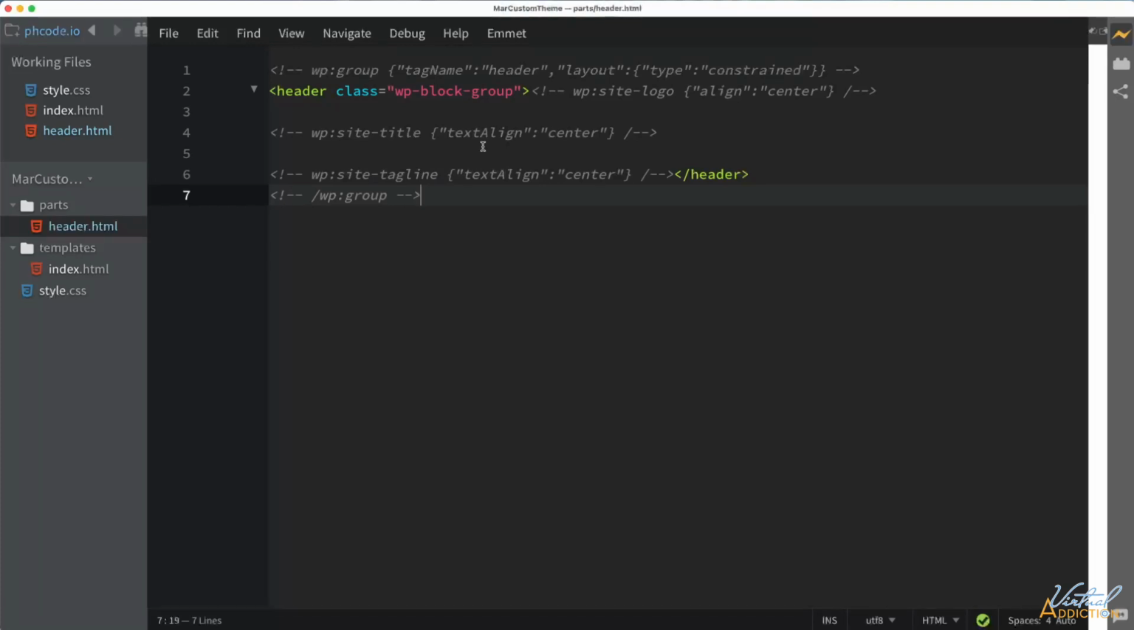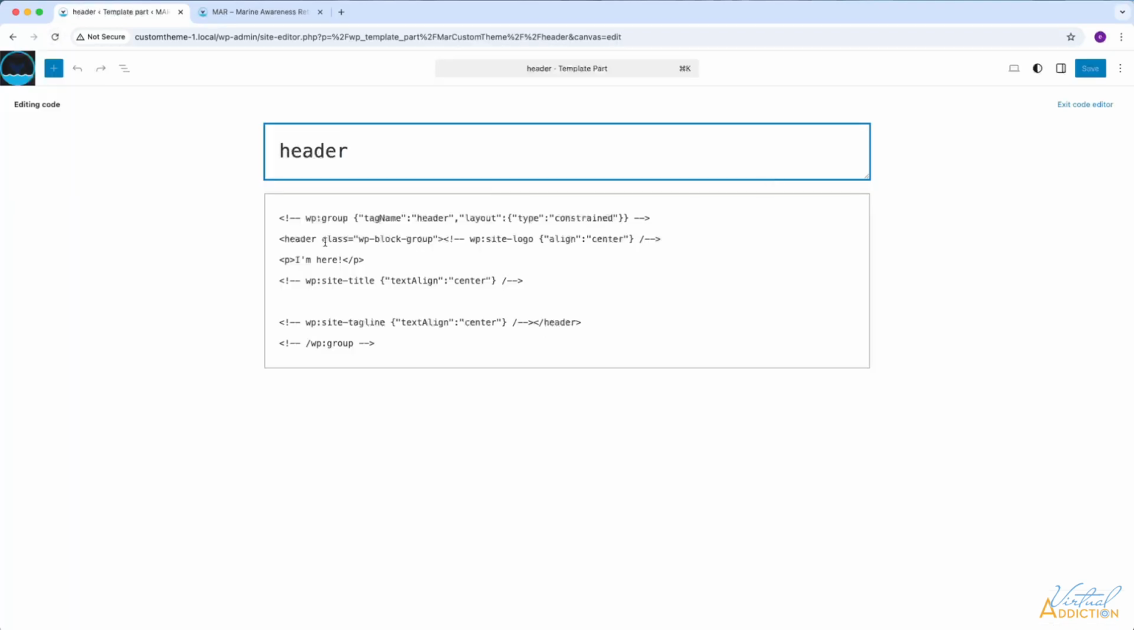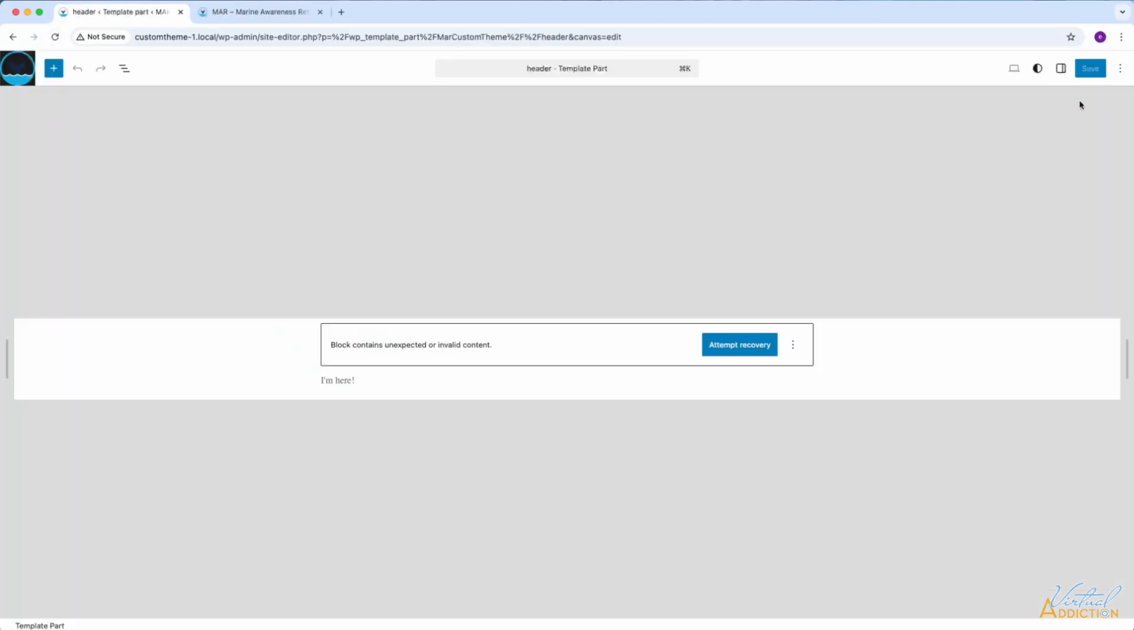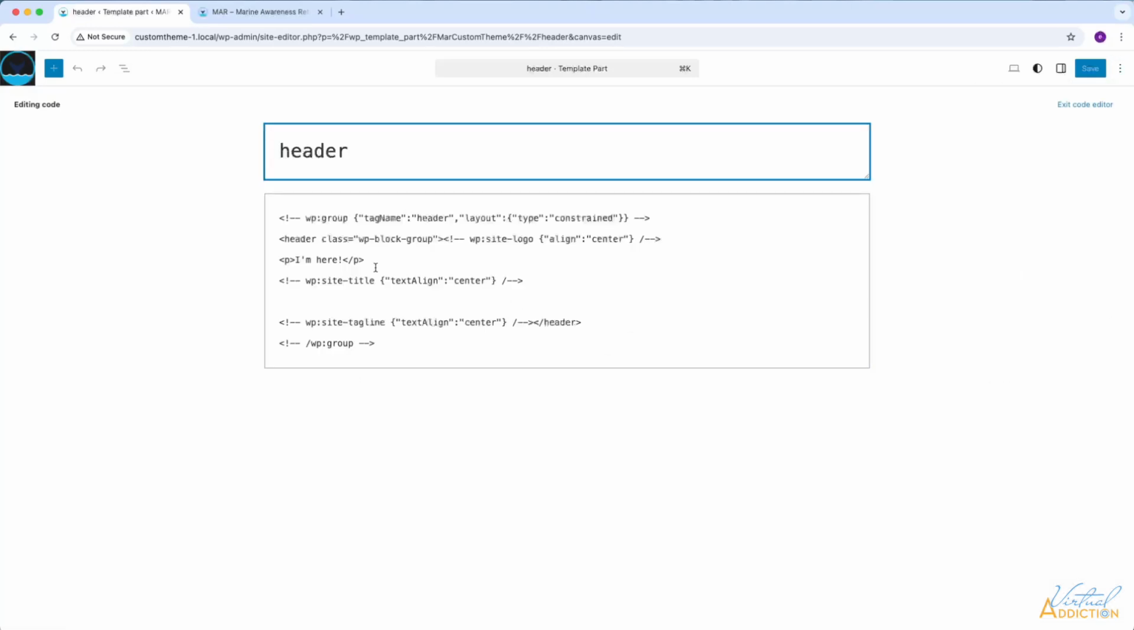So for instance, if I put something in here and I'm just going to place a bit of static HTML, I'll just write I'm here inside of a paragraph tag. If we go ahead and save this file and go back to the front end portion of WordPress, and if I refresh, you can see that it is showing up with this code. And if we exit the code editor, it's letting me know that it has some unexpected invalid content. It's not expecting me to put straight HTML. But what I did want to draw your attention to is the fact that whatever changes I make, it's going to populate here.